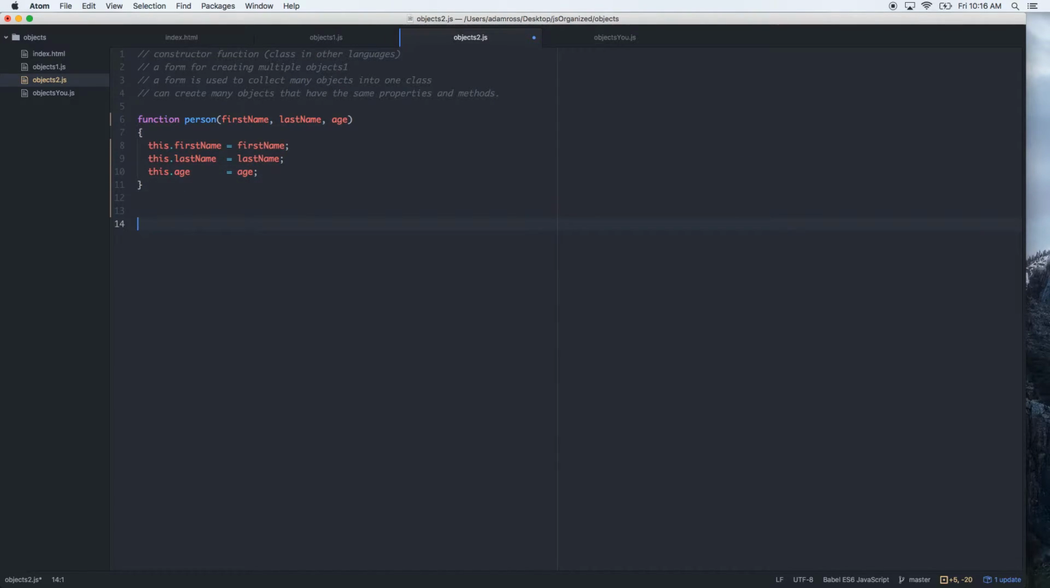Okay, so to create a new person, let's set it to a variable x equals, and this is how you do it, new person. In other languages it might be person.new or something, like using dot notation, but here it's just the keyword new, then the object name. So new person, Garrett, last name Ross, age 32.